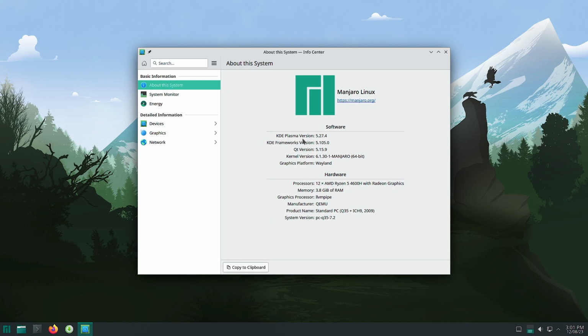Now let us come back to the versions of the KDE Plasma. So KDE Plasma version is 5.27.4, KDE Frameworks version 5.105, Qt version is 5.15.9, kernel we are seeing 6.1.30-1, and the graphics platform is Wayland. And this is my hardware configuration for my laptop.